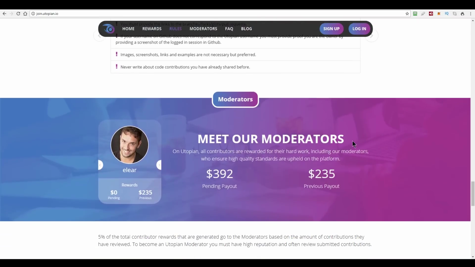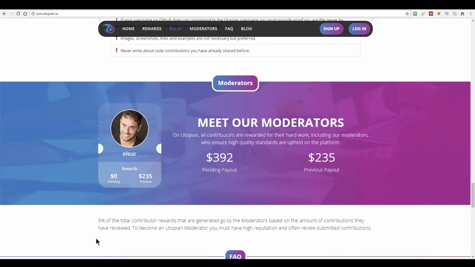And then speaking of the moderator section, the platform also has human moderators that earn rewards by doing quality control on the submissions, and then ultimately, the platform sustains itself by taking a percentage of the rewards as a fee. It says down here, actually, with regards to the moderators, 5% of the total contributor rewards go to the moderators based on the amount of contributions that they review.